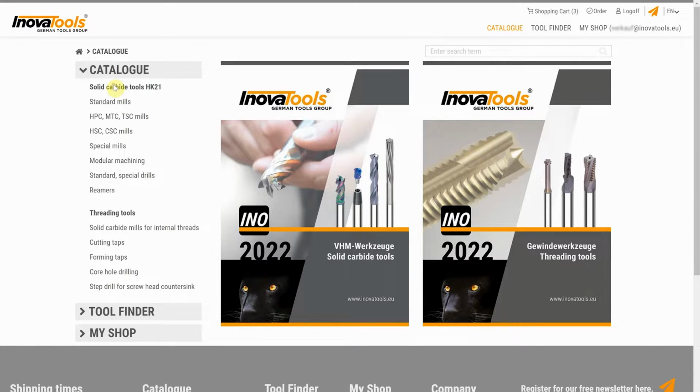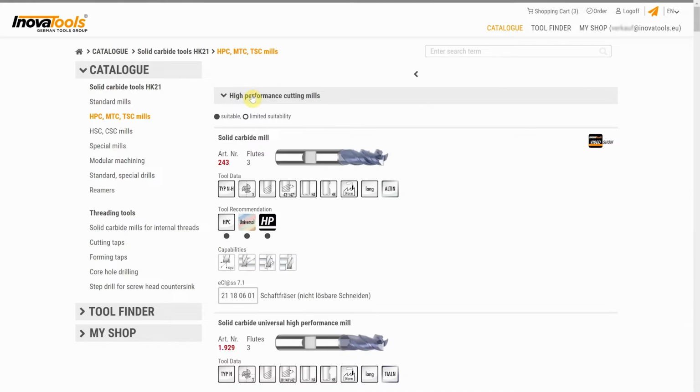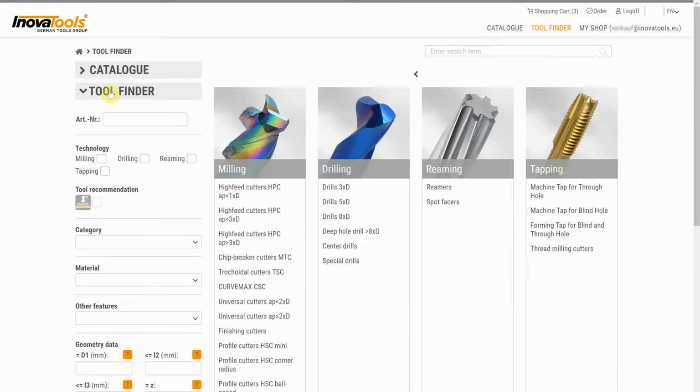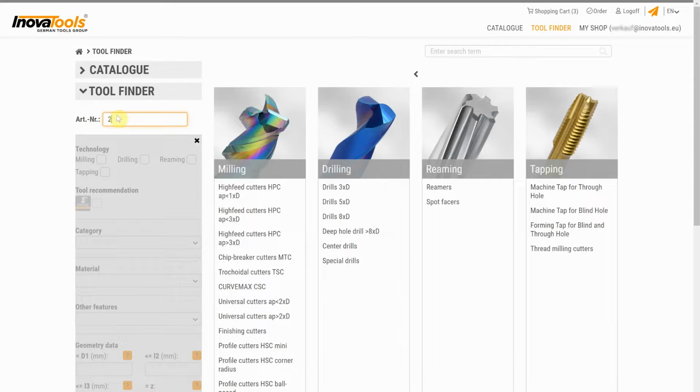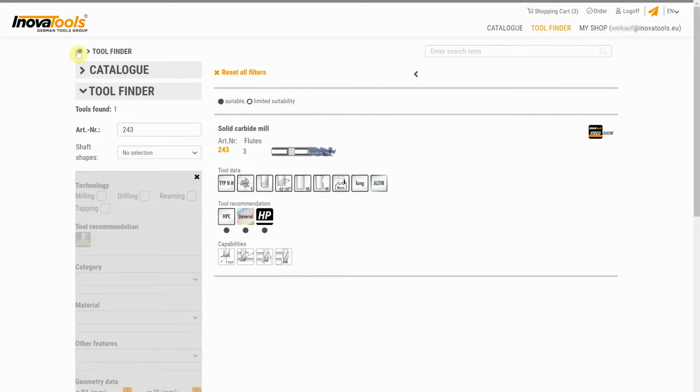Catalogs. In the Catalogs area you will find the tools you need from our print catalogs, as usual. Tool Finder. If you are already familiar with the Inovatools article numbers, use the article number search directly. Enter the item group number and click on a displayed item group number. If present, shaft shapes and coating can be filtered.